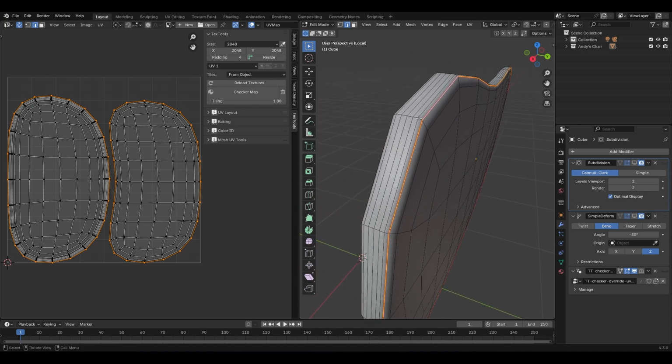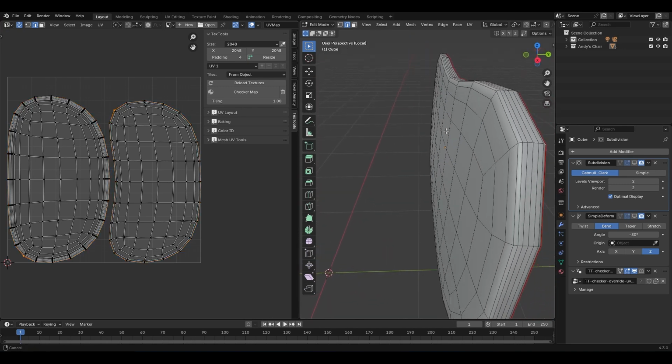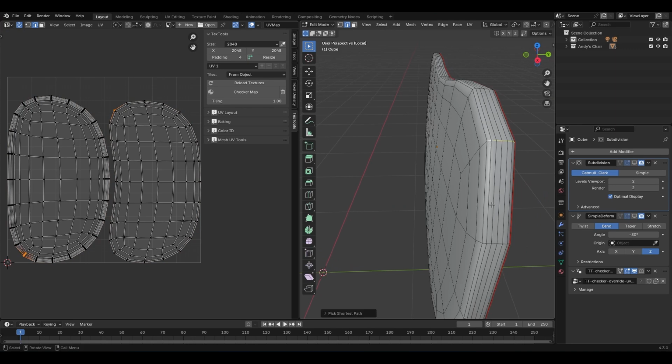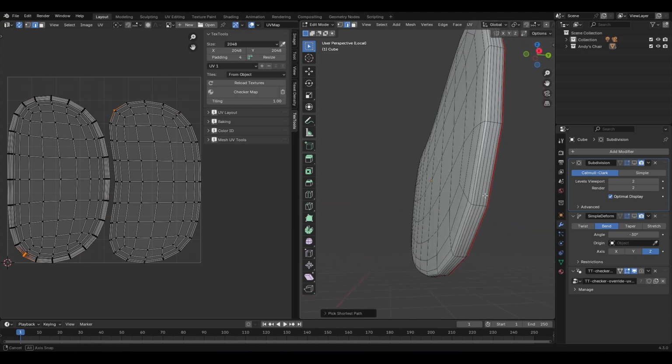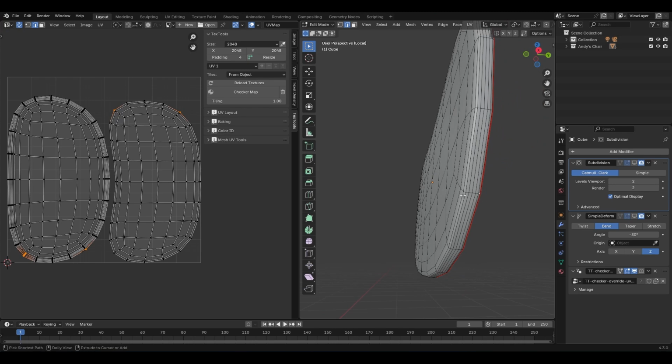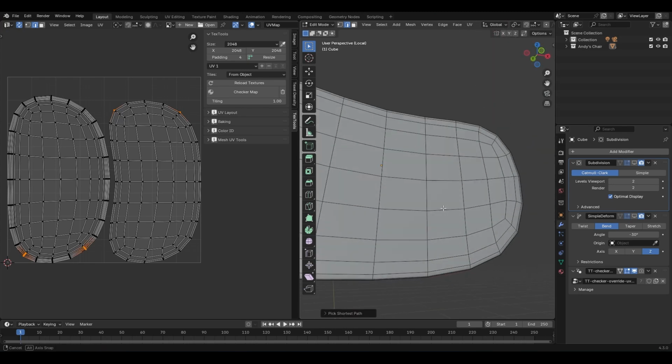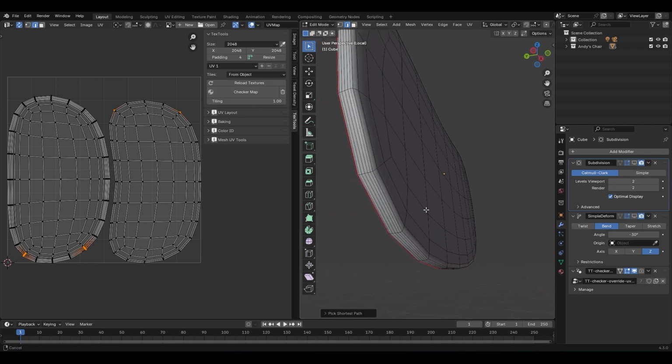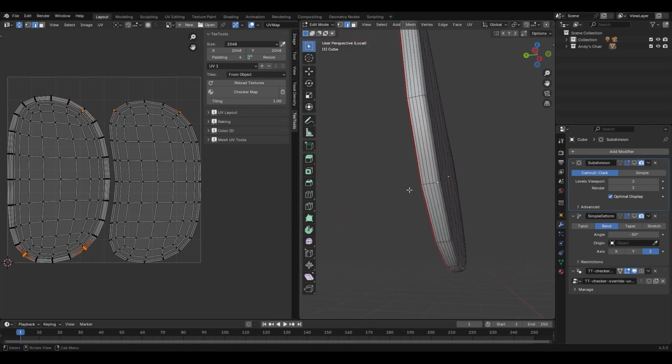I'll select this edge, hold Ctrl plus Shift, and click on this edge to select these edges. Then I'll hold Shift and click on this edge. Again, holding Ctrl plus Shift, I'll select this edge. Okay. Now let's repeat the process for the similar edges on the other side of the object as well.